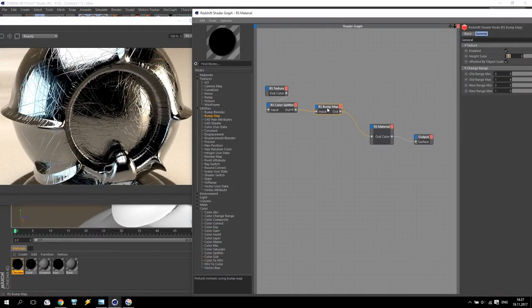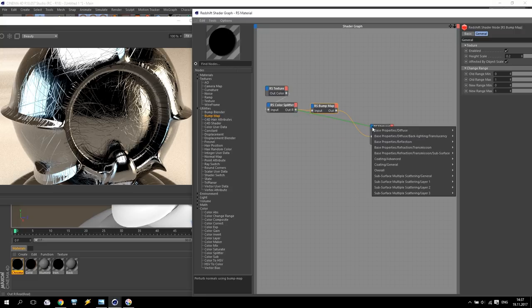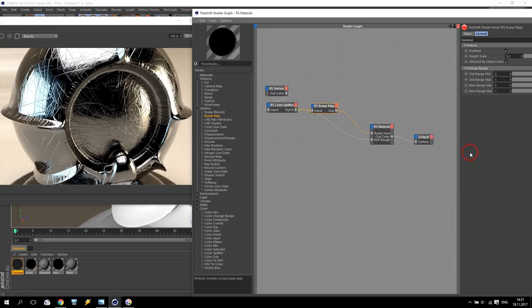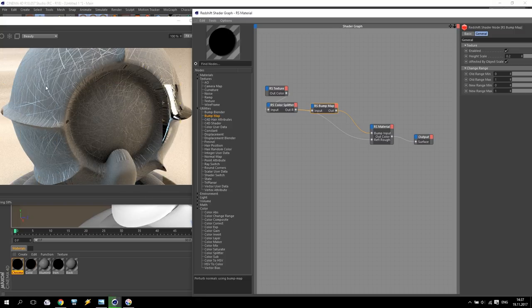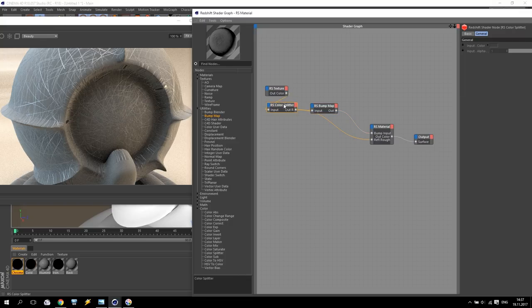How to take out this reflection? I can apply my color splitter to roughness. What I have is like this. As you can see, inside the scratches, I have reflection, but outside I haven't. How to fix this problem? I just need to invert this color.